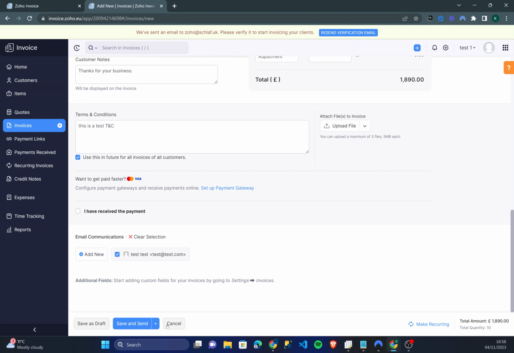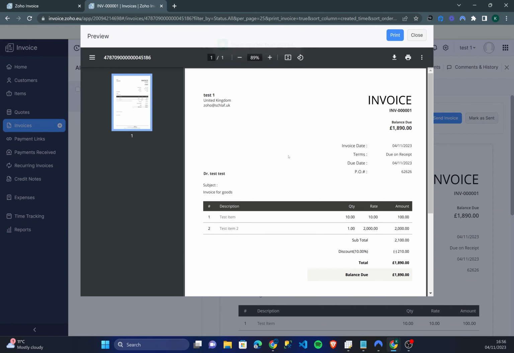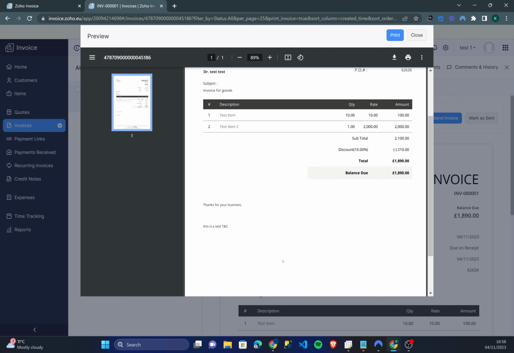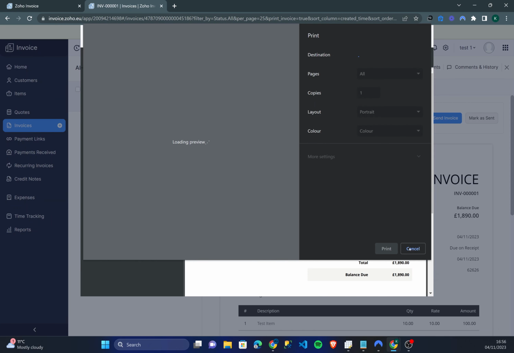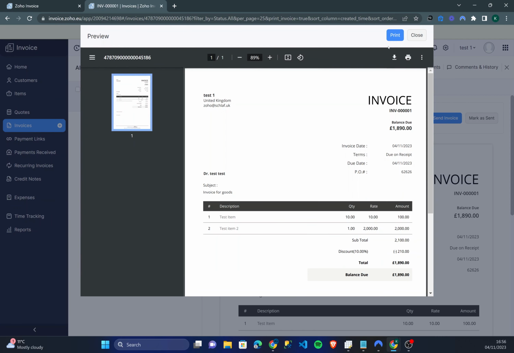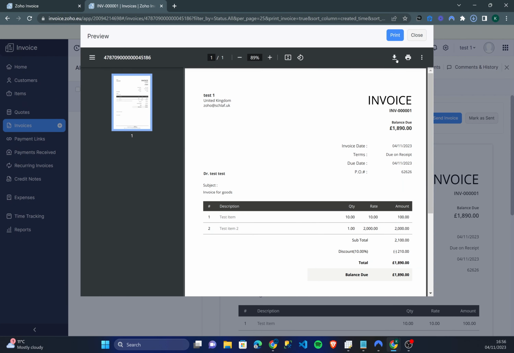So yeah, finally, I'm going to save and print. This invoice has been created, and here we go. This is my invoice. This is my business name over here. This is my email. This is the total. You can see the discount we set. And when I click print, oh no, I don't have any printers. If I click print, I can click download. It's going to save it. I can save a PDF, and yeah, that is that.